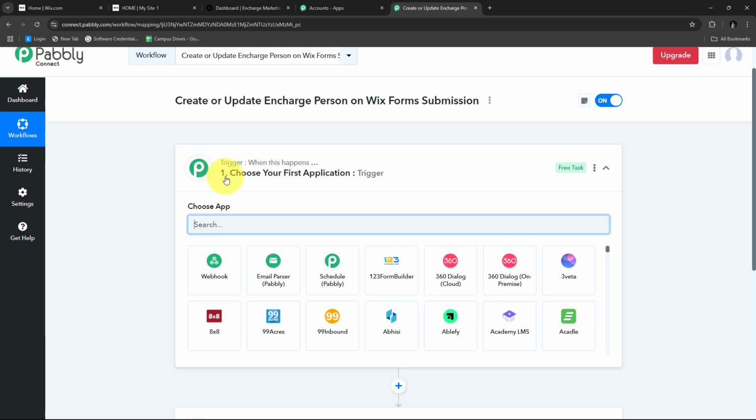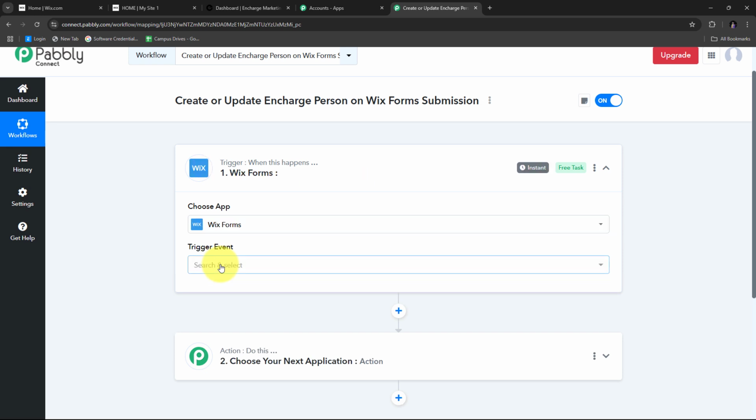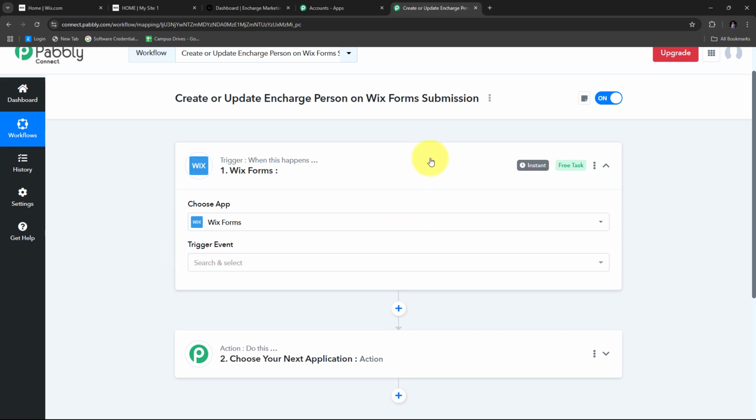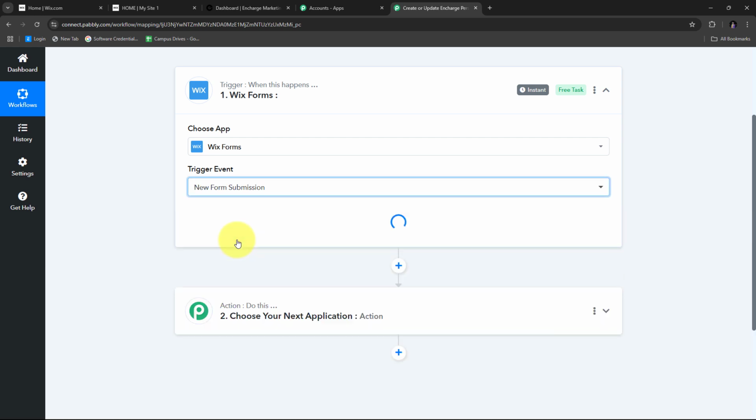So here first, for setting up my trigger, I need to search for my trigger application, and my trigger application is going to be Wix Forms. So I'm going to search for that, and I'm going to select Wix Forms here. Now I have to give my trigger event, so I'm going to open this tab, and new form submission is going to be my trigger event. So I'm going to select this.